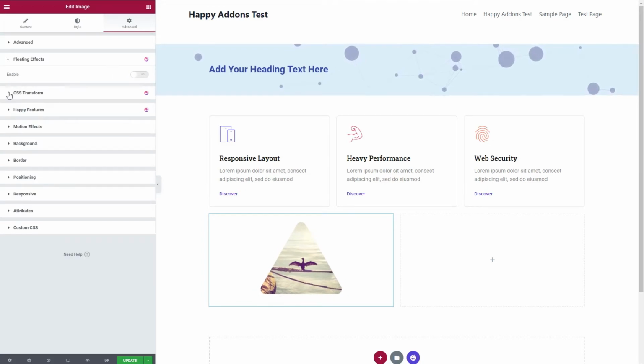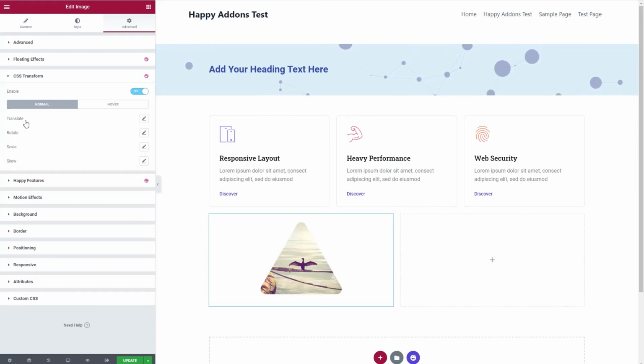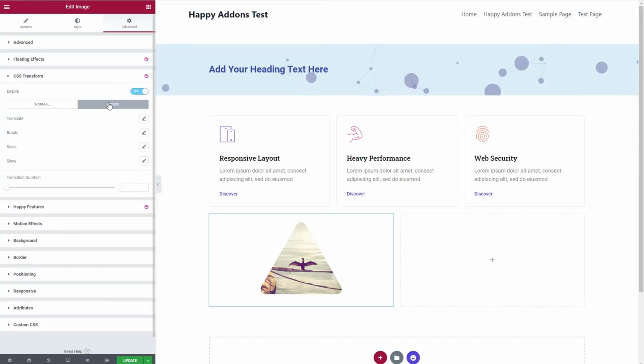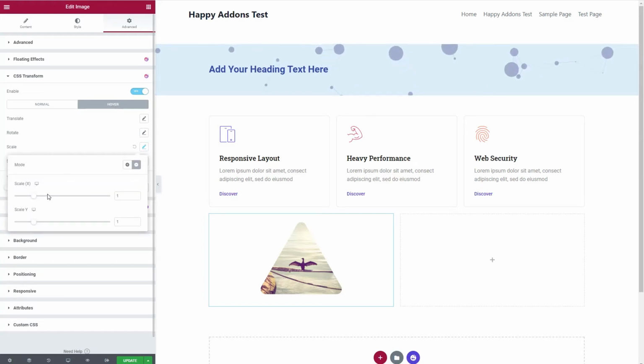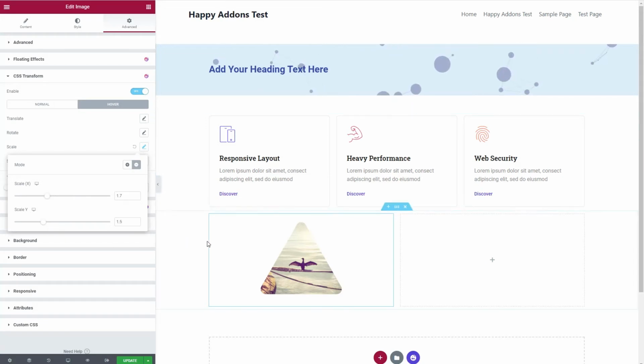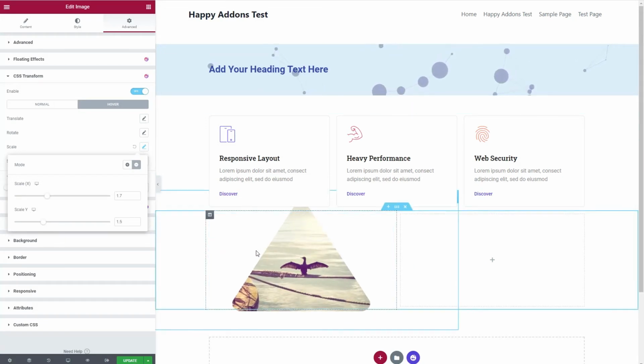The CSS transforms are similar but also different. You have translate, rotate, scale, and skew. So those are very similar. However, one thing that I like about this is that you have the option to do it on hover. So for example, we can say now when we go and mouse over, the element expands and gets bigger.